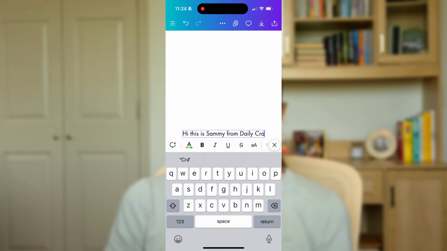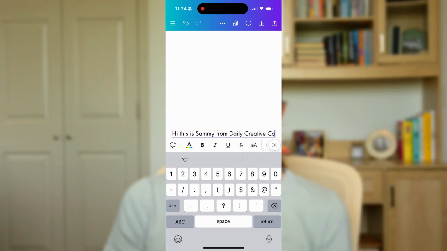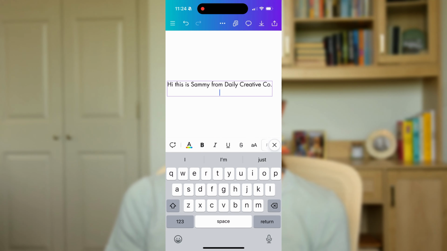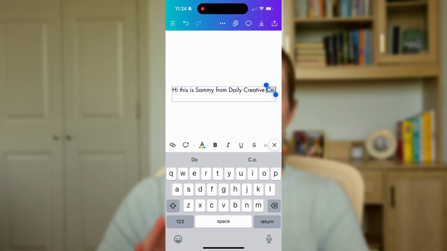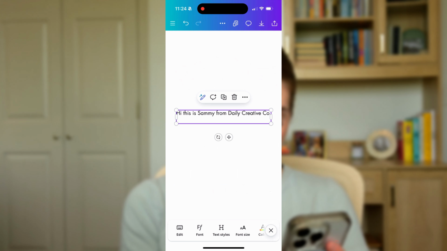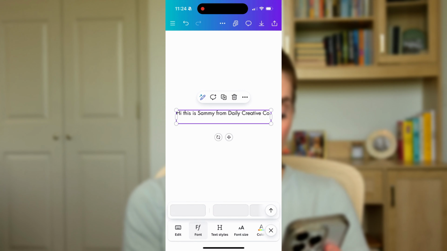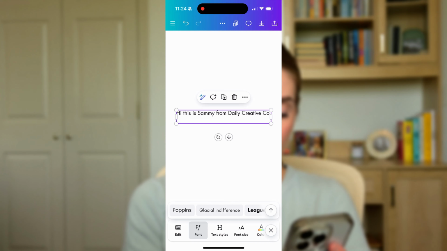Sweet. Okay, now that we've got our text box, and again, we're doing this all on mobile right now, you guys, which is crazy that we can do all of this. So I'm gonna click on the text box I just created, and I am gonna click font down below on the bottom. Now you can see there's all these different fonts available.